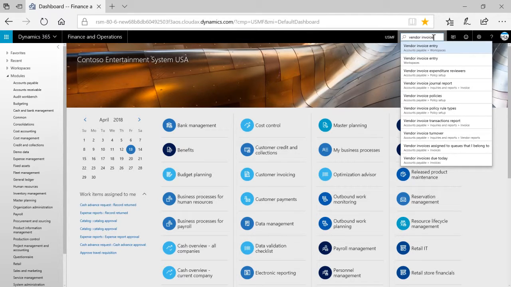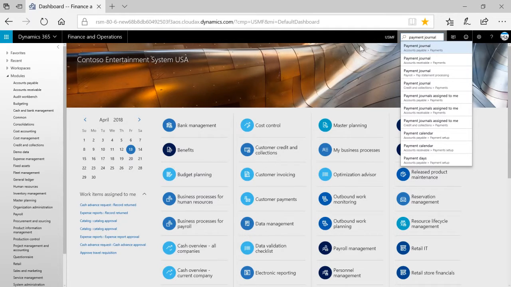The navigation search feature also serves as a great way to quickly navigate to a particular page, as we demonstrated earlier. For instance, if you're an accounts payable clerk who frequently uses the payment journal page, you can enter payment journal into the search box. And because the input is an exact match for the page title, the page is listed at the top of the search results and you can click on it.